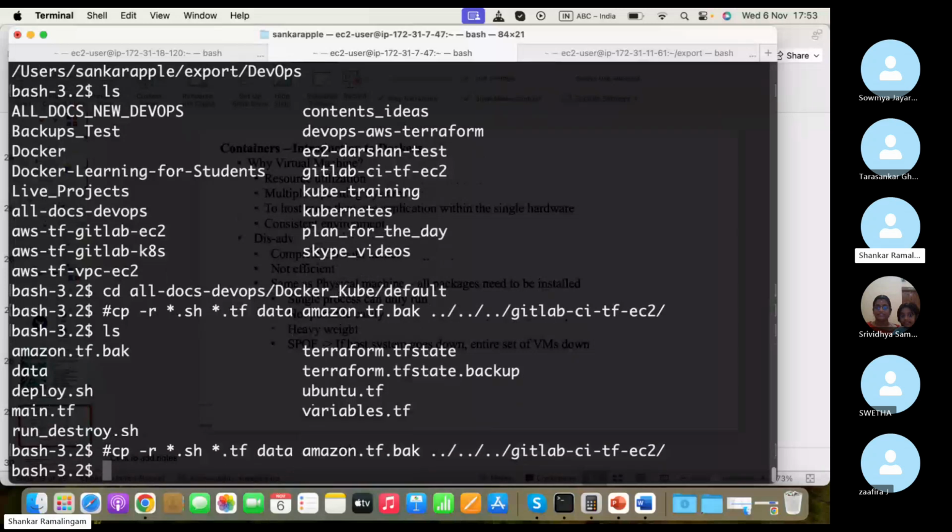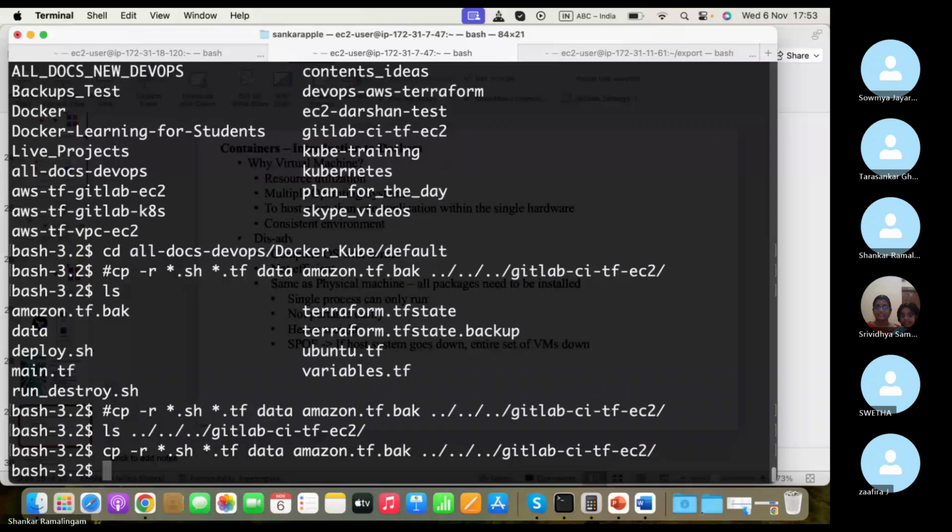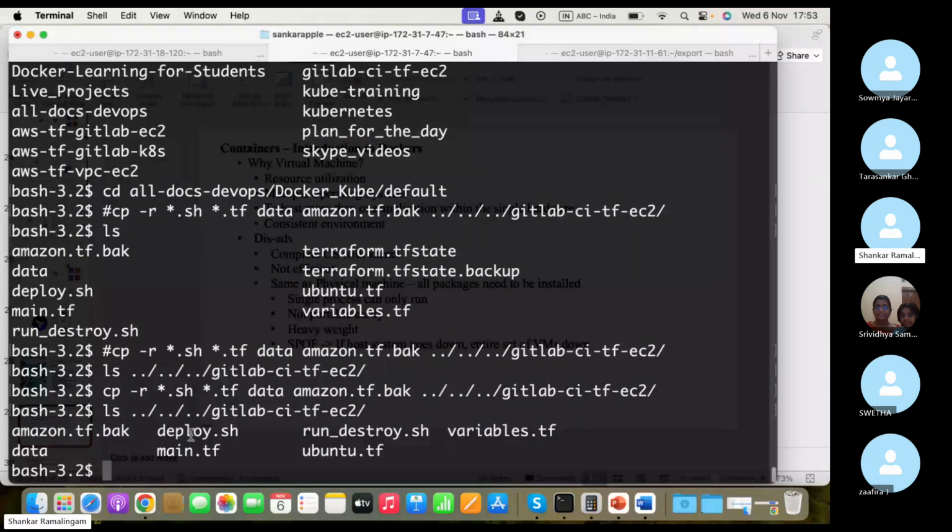Meantime, there is nothing in this particular folder if you see it. Now I'm running this command, and it will be automatically copied. If I rerun the ls command, I'm able to see the list of files copied into this folder.